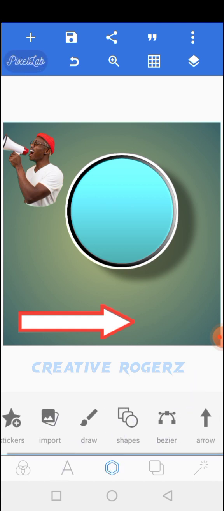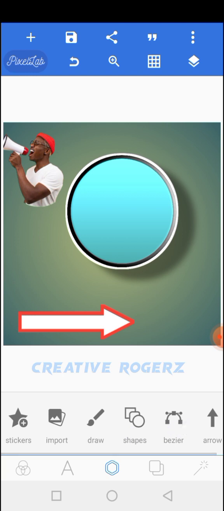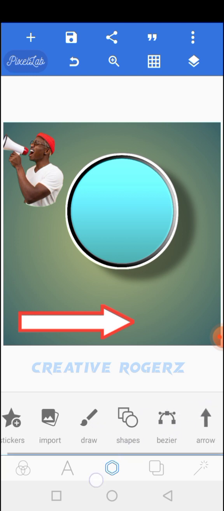So that's all with shape 2. This 2 is all about shape images, and we are done with it. The next one will be the background.